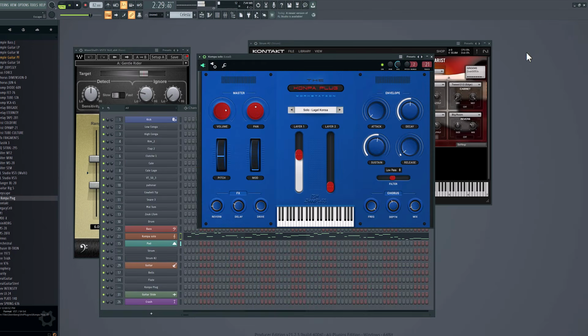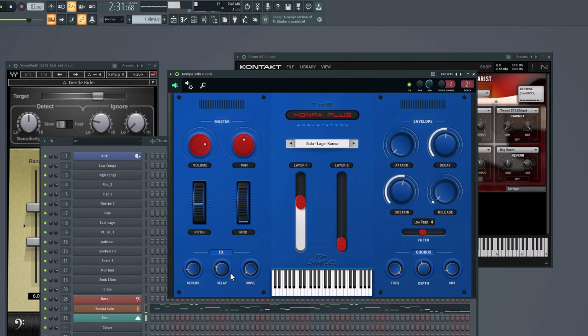I've made adjustments to the preset sound of this plugin. If you want to be a good producer of Zouk and Kompa, this is a must-have plugin. You can download the plugin, the link is in the video description.